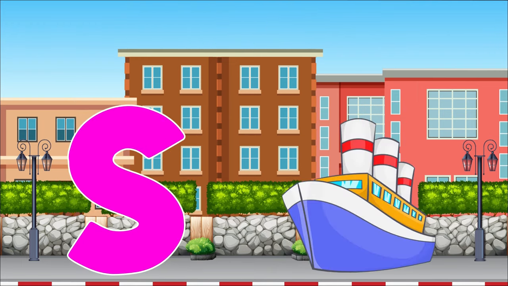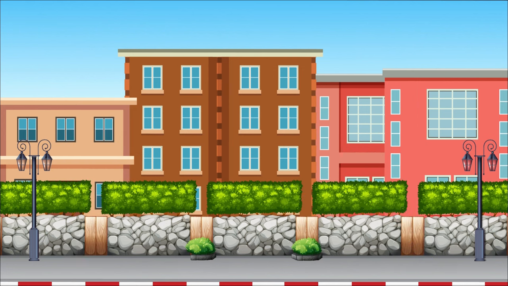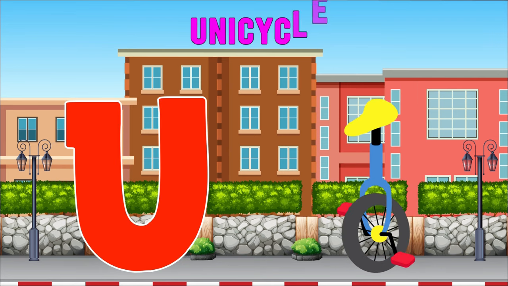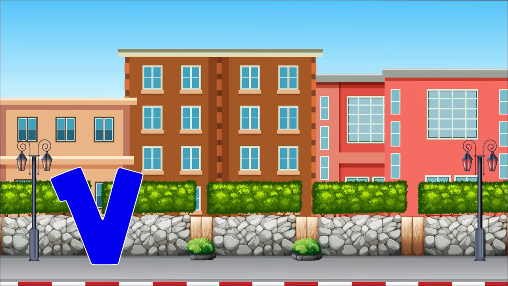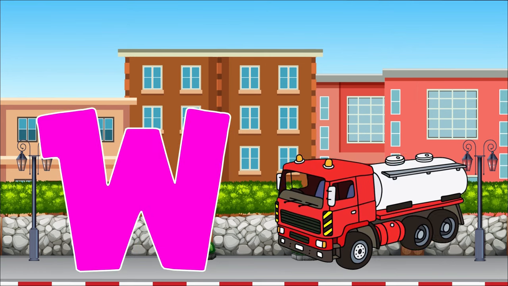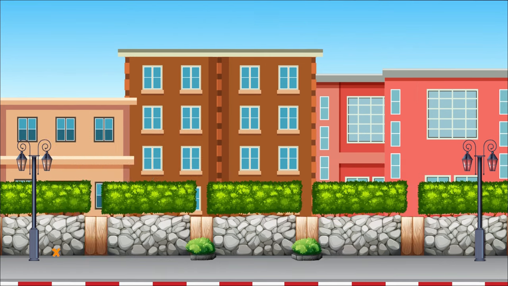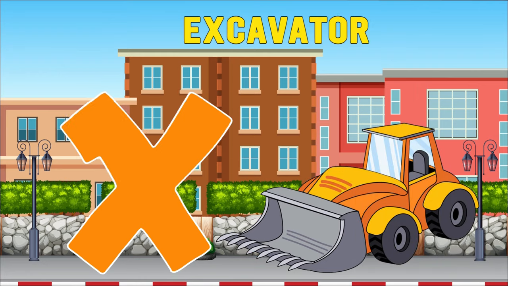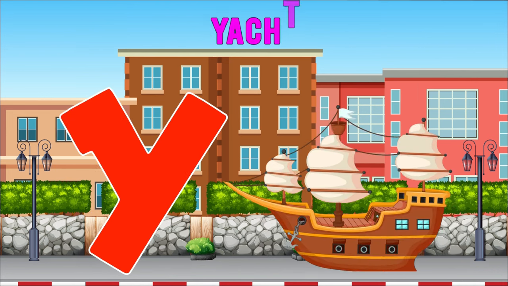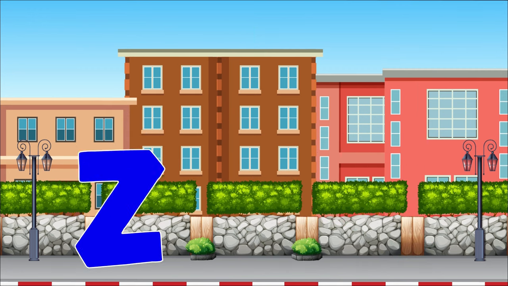S is for ship. T is for taxi. U is for unicycle. V is for van. W is for water tanker truck. X is for excavator. Y is for yacht. Z is for zeppelin.